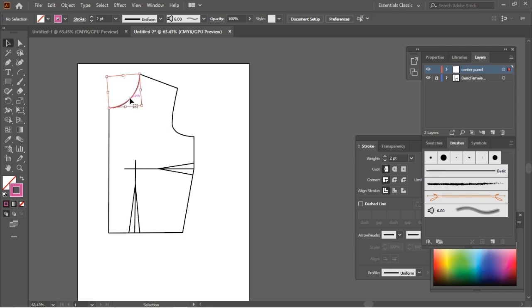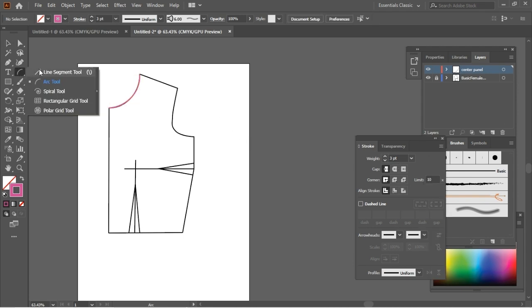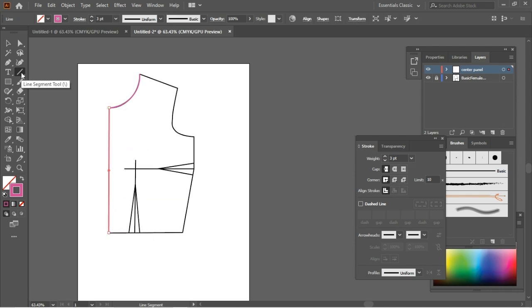I will trace with a different color now some of the seam lines needed to draw the front center panel of the princess seam. The center front, neckline, half of shoulder seam from high shoulder point, the princess line drawn until the bust point and down towards the leg of the dart, and finally the waistline.